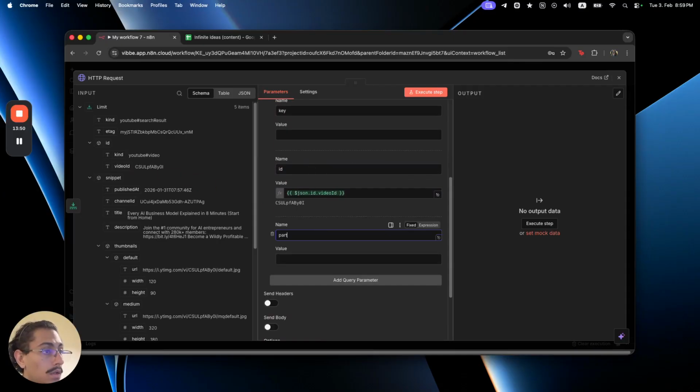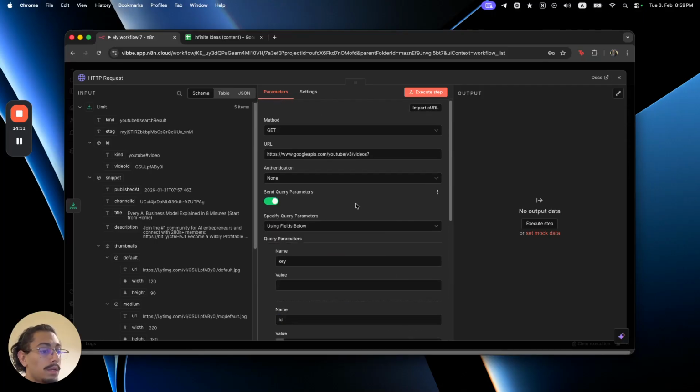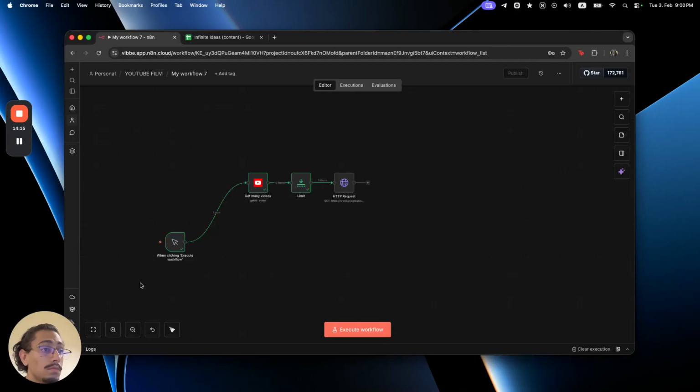Add one called part, which is what we want. We want the content details, the snippet details, and we want the statistics. Okay, so if I run this node from the start, you can see I got 5 items. Okay, awesome. So we got those 5, and now we'll be able to actually filter out the shorts. So maybe we'll have the limit after that.